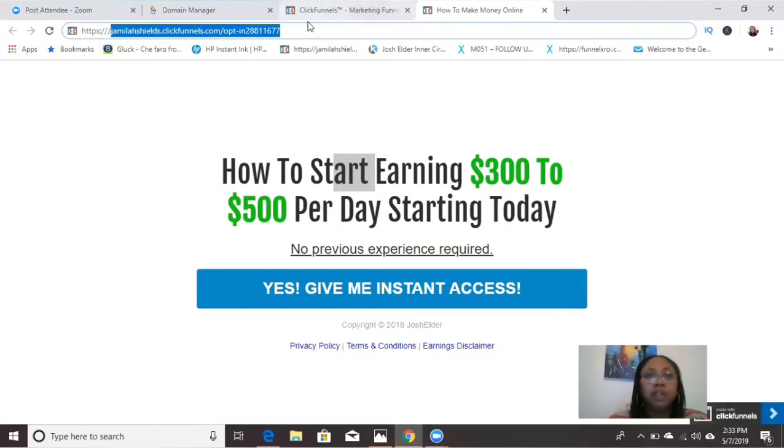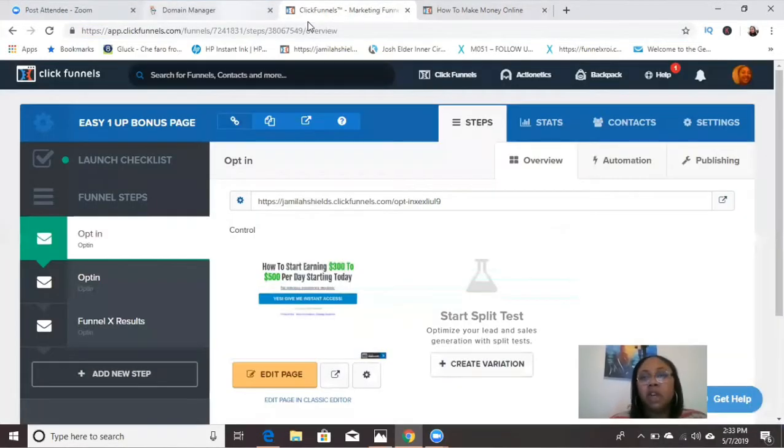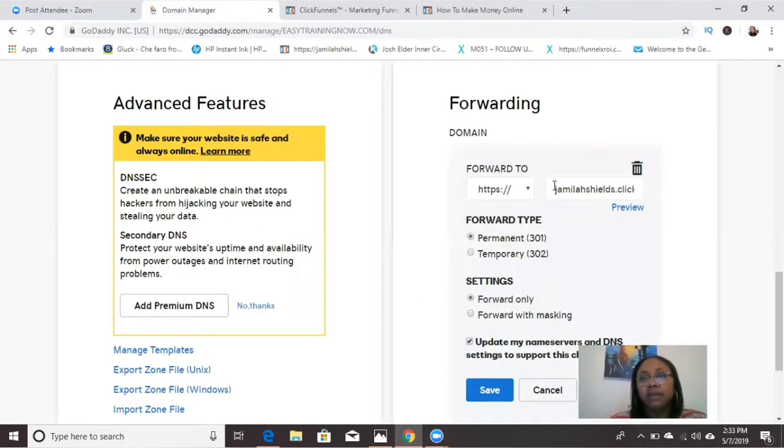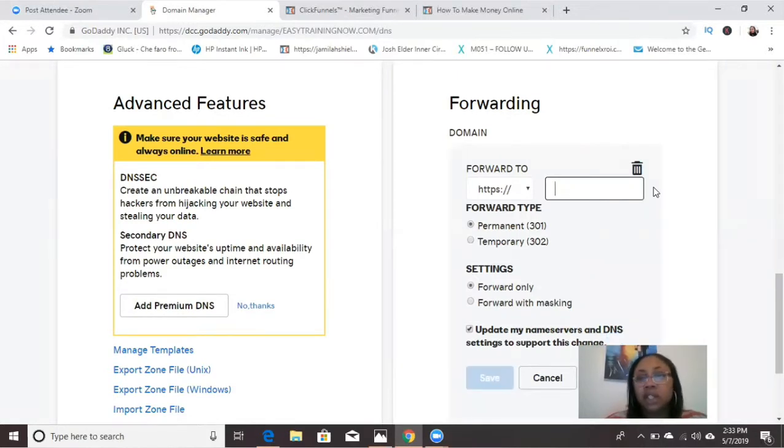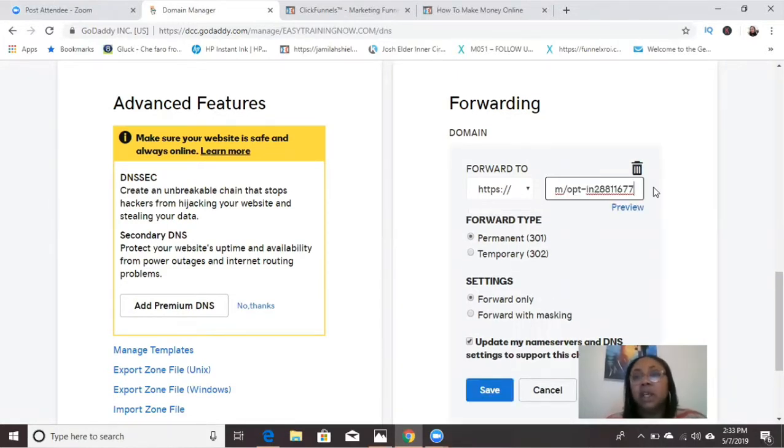Click copy. So you're going to go back to the domain manager, and when you go in here, you're going to go ahead and delete out the one that you had before, and you're going to just paste it, Control V or right click paste, right in there and hit the save button.